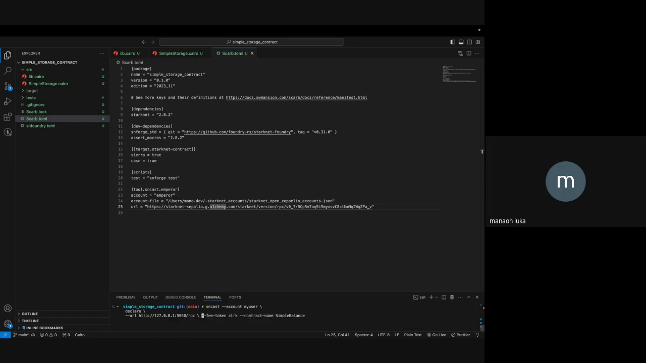So let's try to declare and then deploy this simple storage contract, and then we are done for the day. Then everybody can do all these installations, and from the next class, we already know that everyone is good to go with Cairo, right? So the first thing is to say the account name. What's my account name in this case? Emperor. That's the account I want to make use of.